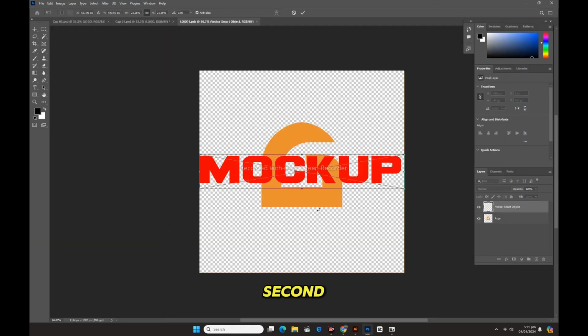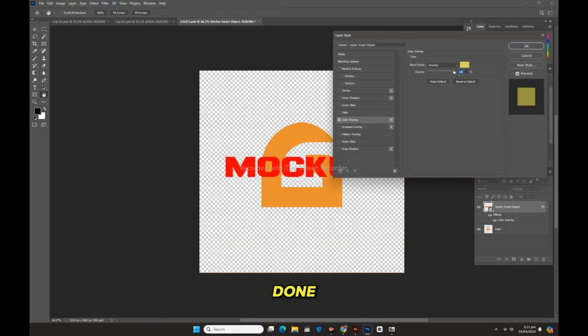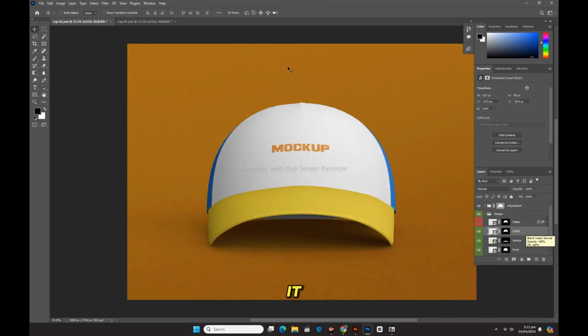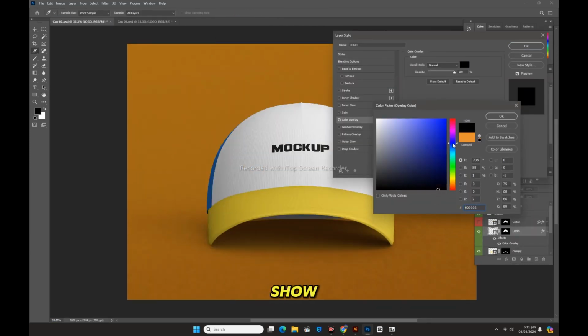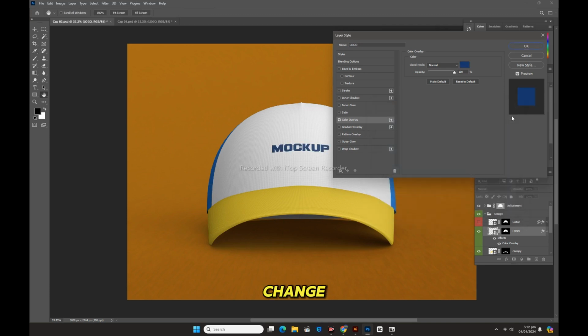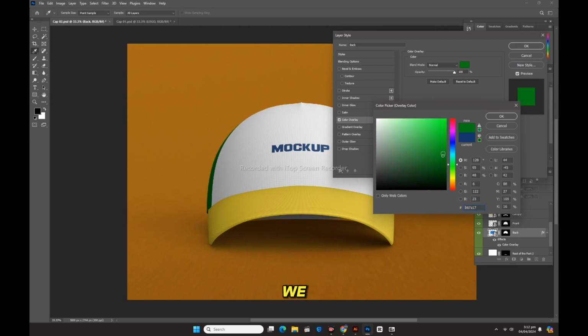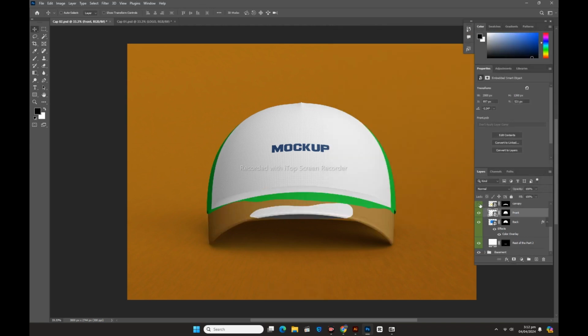Now we'll see the second cap mockup. It's going to be done exactly the same way as I did with the first cap. We're going to design it and save it, and here I'm going to show you how we can change the color of the logo or design on top of the cap, and also how we can change the color of the cap.